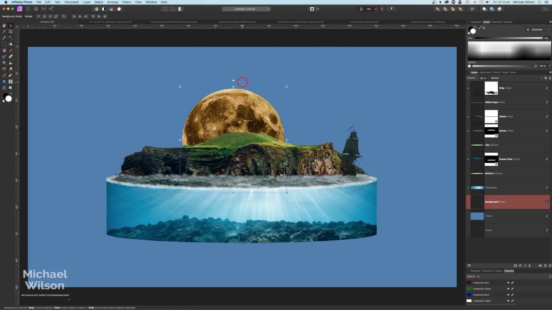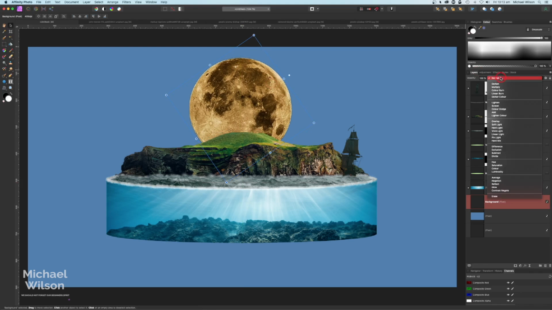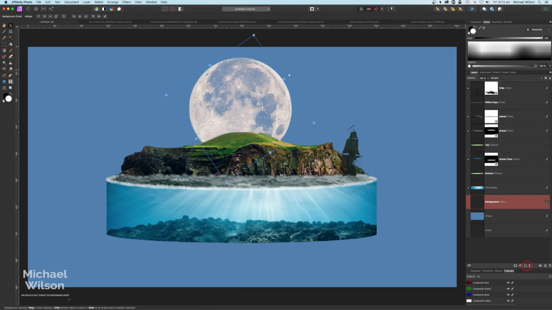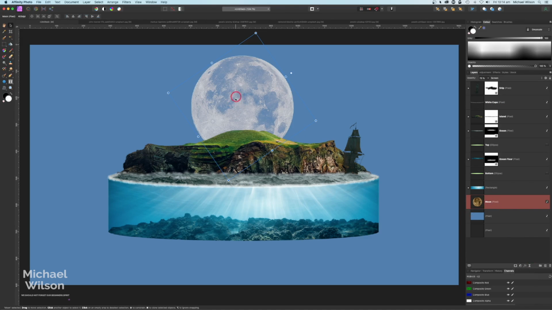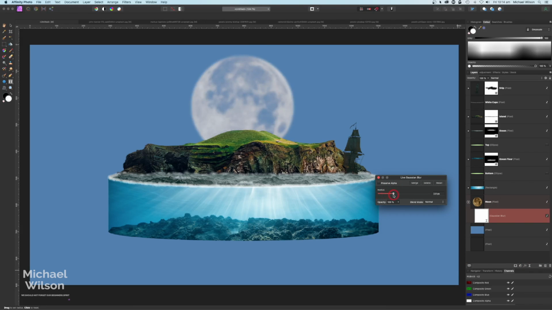A little bit smaller, and I might rotate it. And I'm going to change the blend mode to screen. I'm going to come down here, name that moon. Okay, with my moon here, still got my moon selected, I'm just going to add a Gaussian blur. Clicking on the Gaussian blur here, I'm just going to blur that moon a tiny little bit. About there, looks pretty good, 2 pixels.